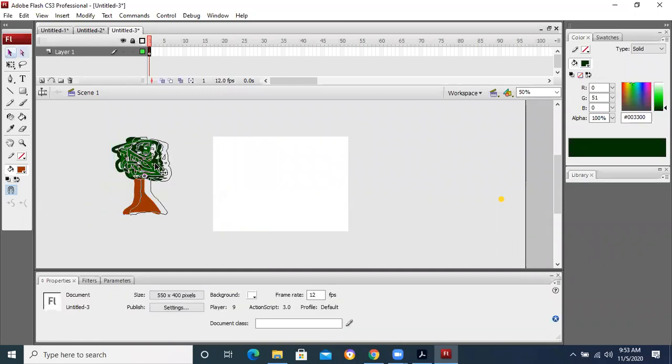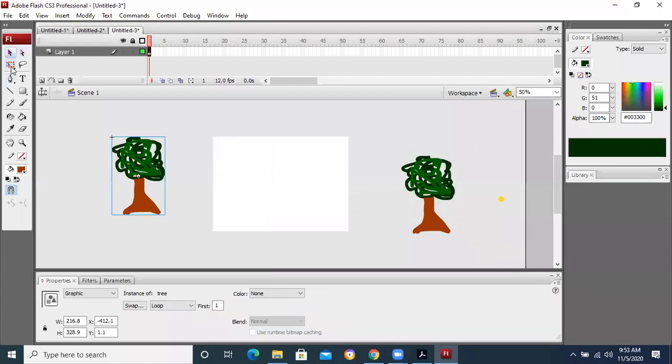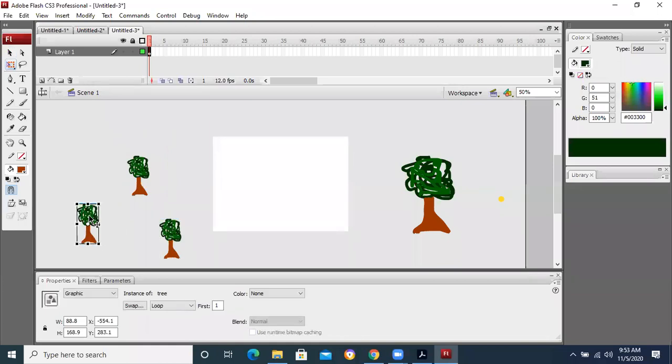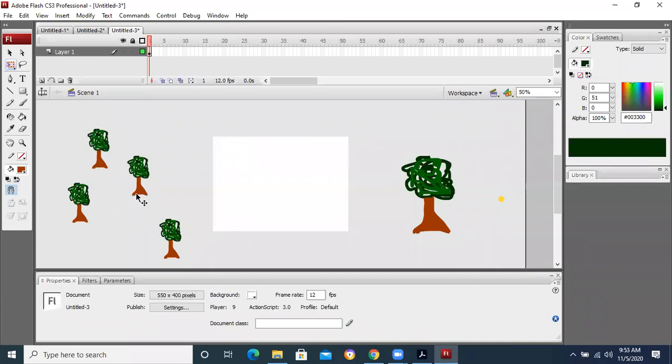How can we make a copy? Pick it from here, and when you are bringing it here, press Control and then release. It will make a copy. Then if you want to resize it, this is the free transform tool. Click the free transform tool and then you can make it small. You can make even more copies of it according to your requirement, to place in some scenery that you are making.